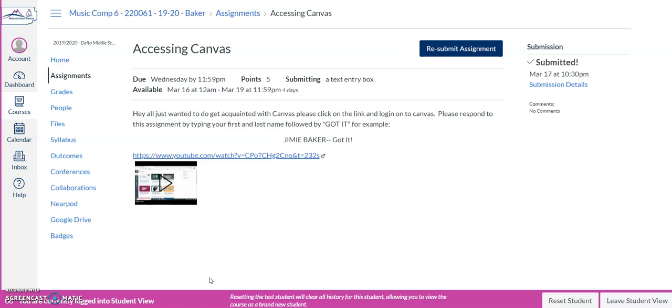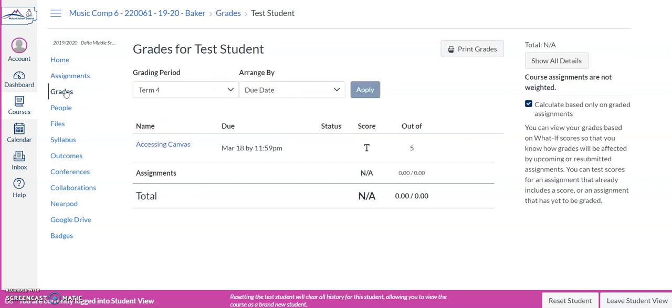All right, there will be more. So just hang in there and keep coming here and clicking on your assignments. You can click on your grades. Let me show you your grades. It says right here that I turned in my Accessing Canvas assignment. It says I got a T, which I'm not sure if that just refers to the fact that I'm the teacher or if I haven't graded it yet. And then it shows me what I got out of five.